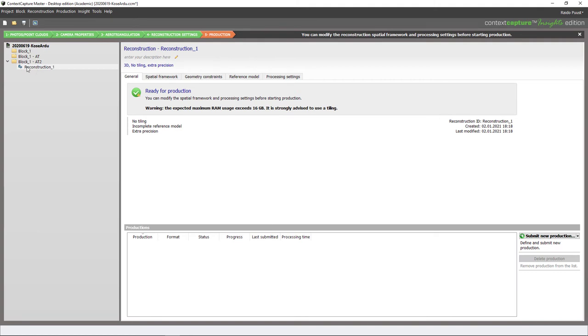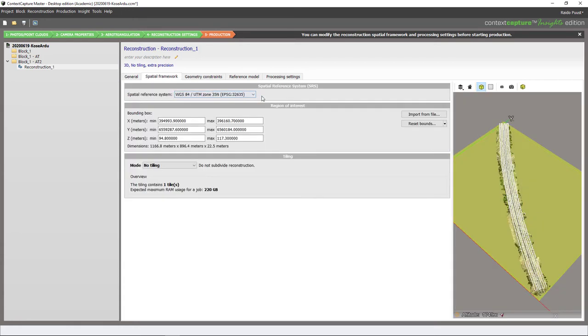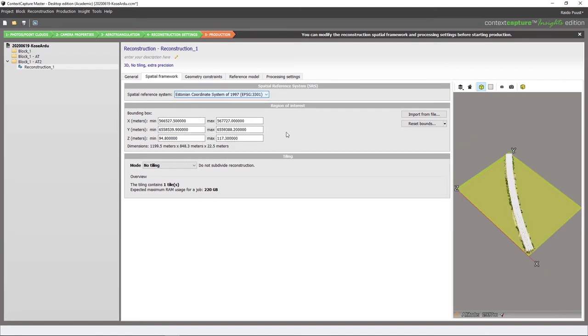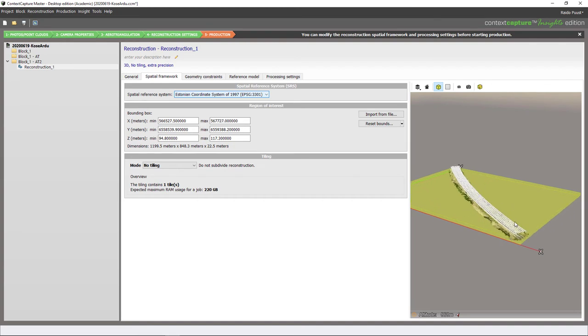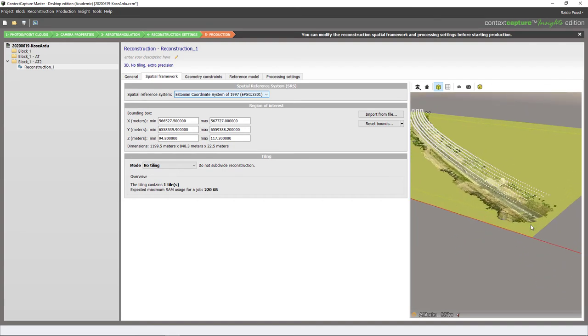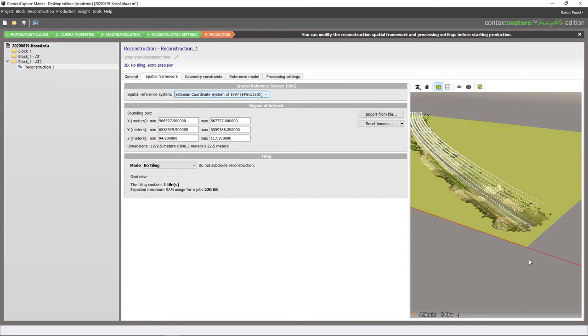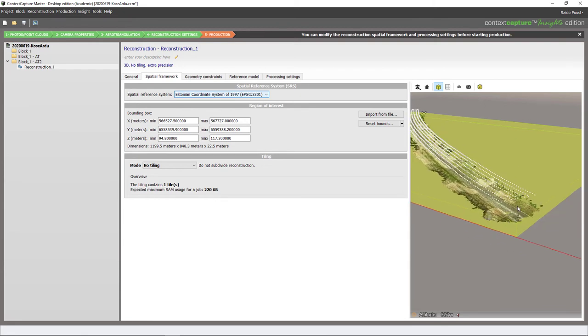My project tree on the left-hand side is updated, and I can see the reconstruction node. Once again, I have to tune up some settings parameters. Let's pick spatial framework. In here, I can select the coordinate system. In my case, it will be the Estonian coordinate system. I can also change my calculation area, the bounding box. It is useful if I want to calculate only some of my full area, or simply edit my boundaries. A smaller area is also calculated faster.